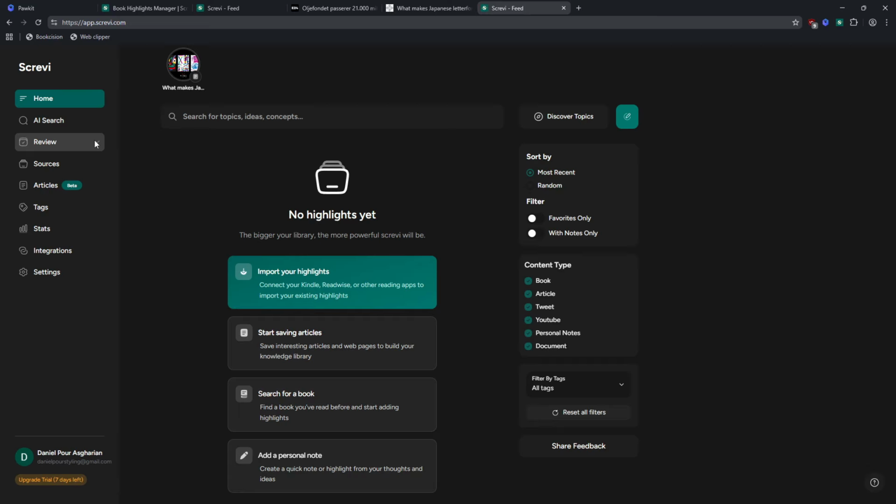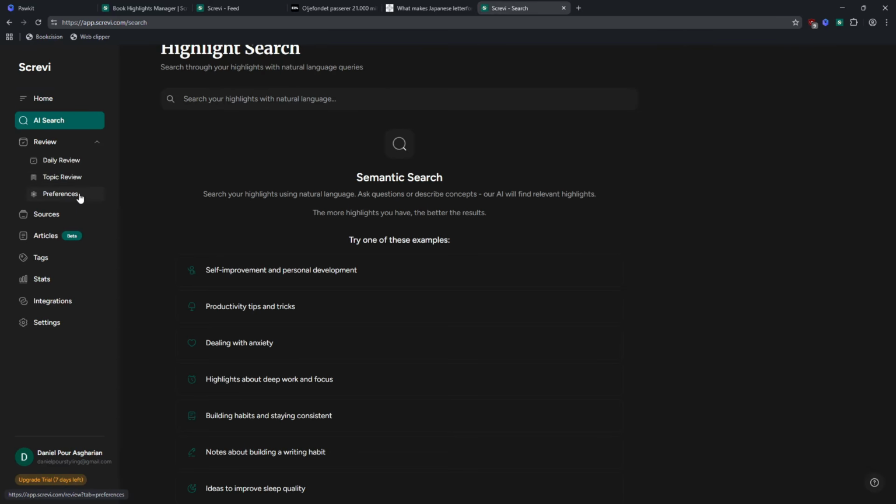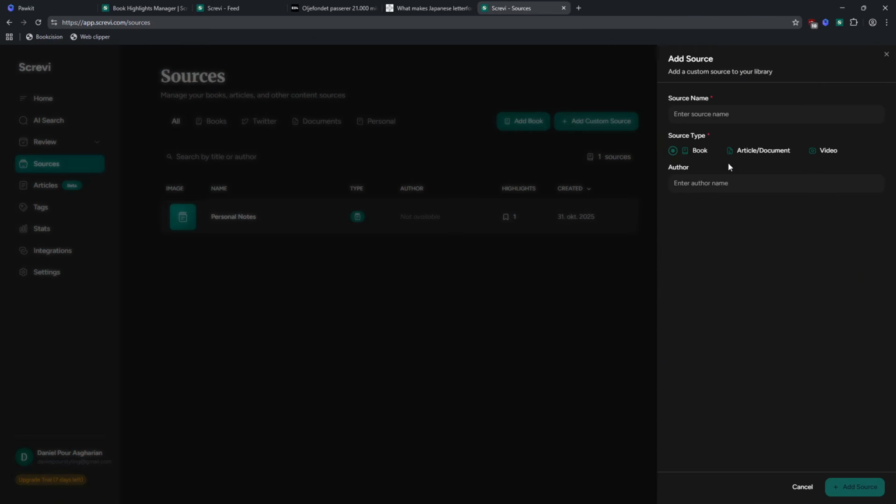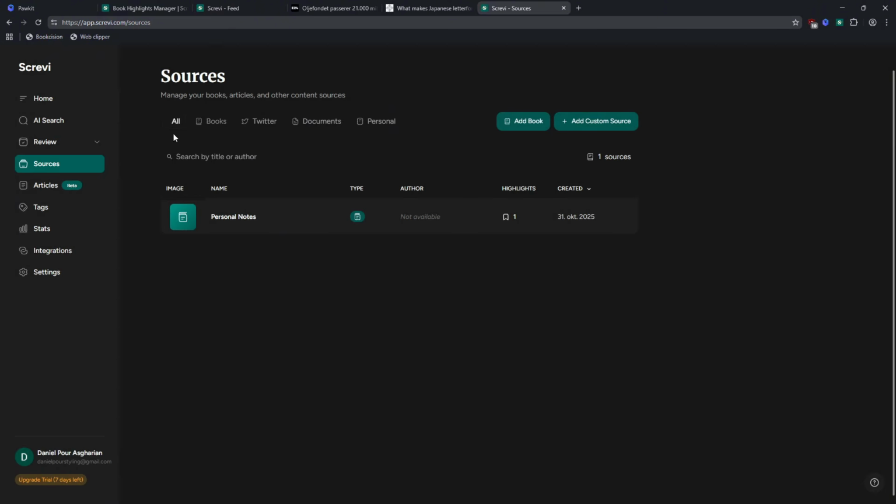We have the review. I won't go through the review because I don't have anything in there, but it is good to know that you can have a daily review, a topic review, and a preferences review. The AI search, as I mentioned, is semantic search. You have the sources here, which I touched on, where you can add a custom source. So if I had a book I was reading, I could actually pick a custom source and enter the source name. So that is a really neat feature.